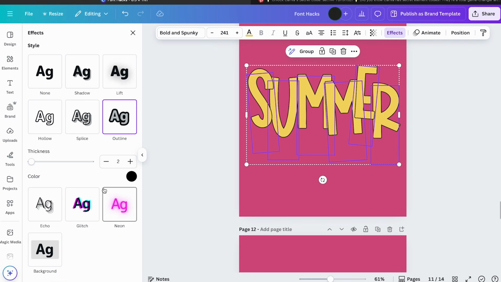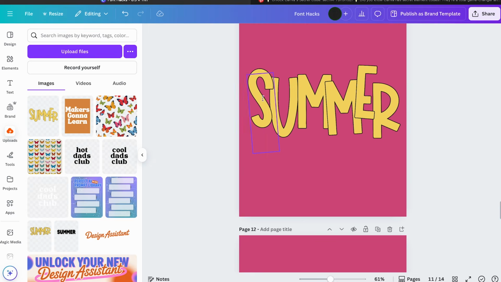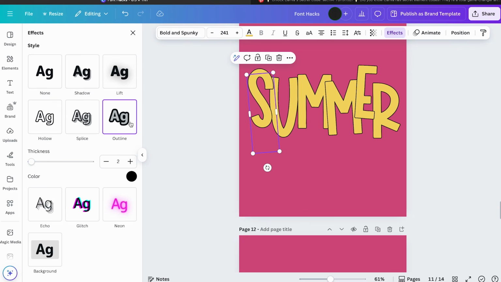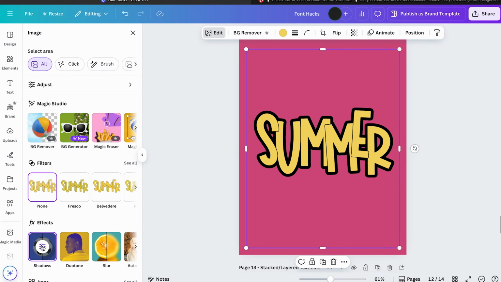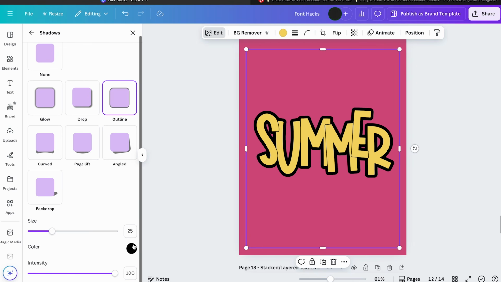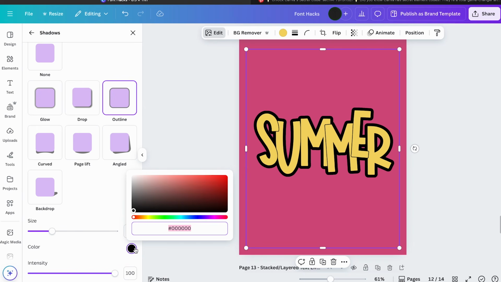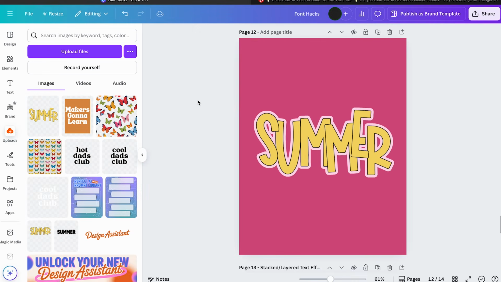Now, if you were to do this before on the individual letters, whenever you add that outline effect, it's going to do it on every single letter. So that's why we needed to save it as a PNG and then re-upload it. You can see here it gives that fun outline effect, but still has the offset. I'm going to change the color of this just so it doesn't blend in with the black as much. And there you go. There is your new stacked layered text font hack.